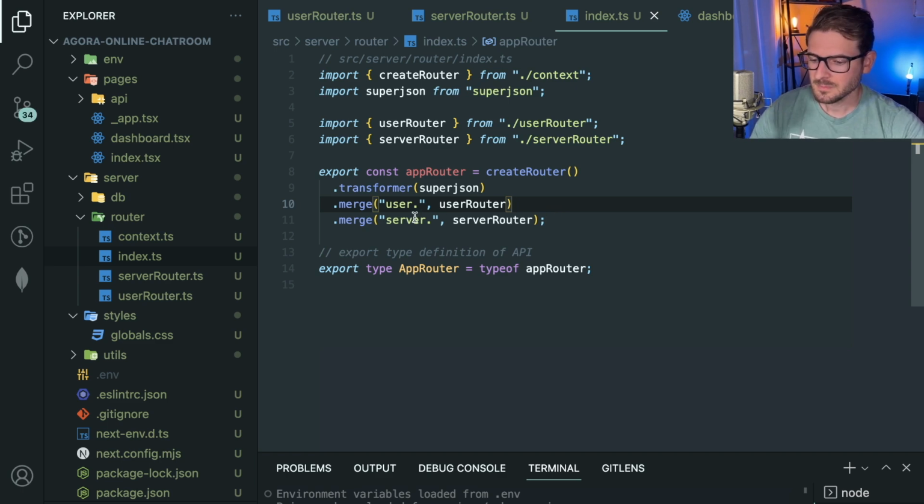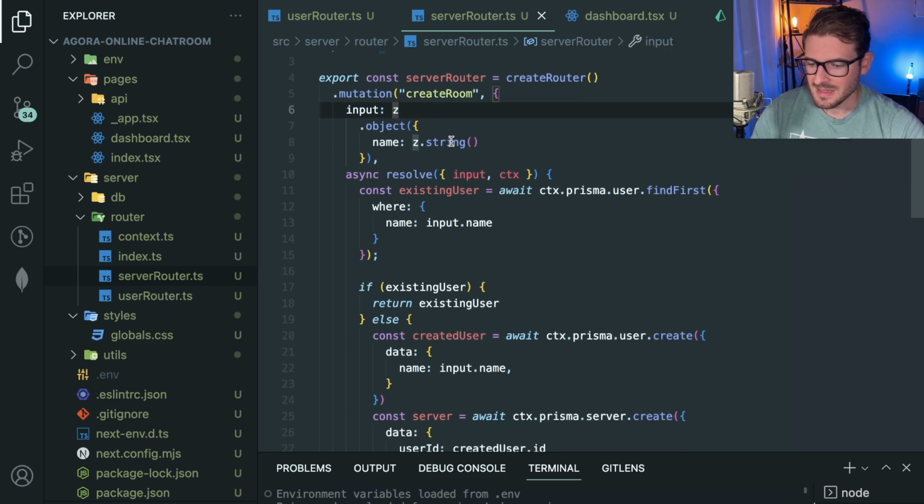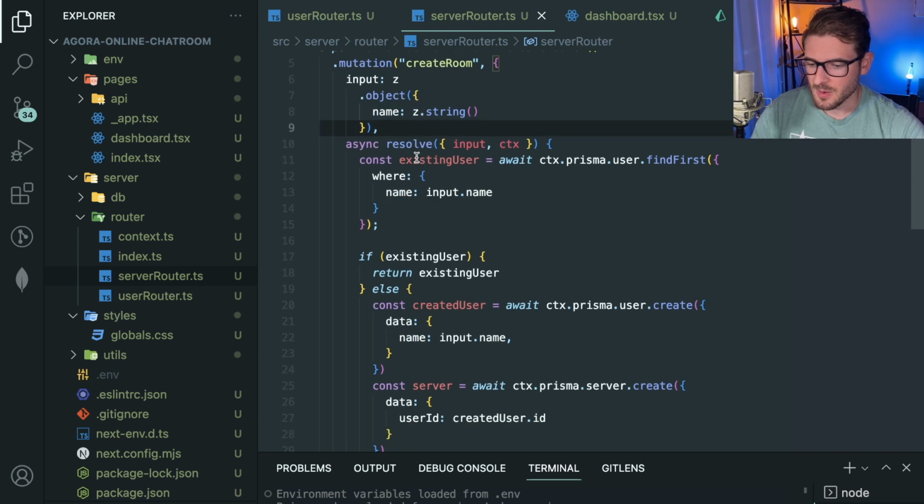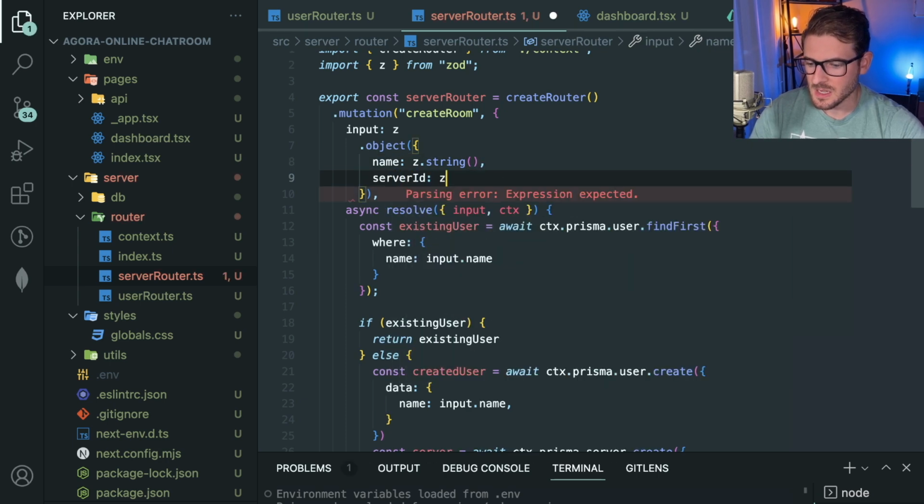And inside that server router, I'm going to make a new mutation called create room, which I just kind of started on. And this is going to take in, again, a name. So you want to be able to name your room. And it probably needs to take in a server ID too, right? Server ID z.string.